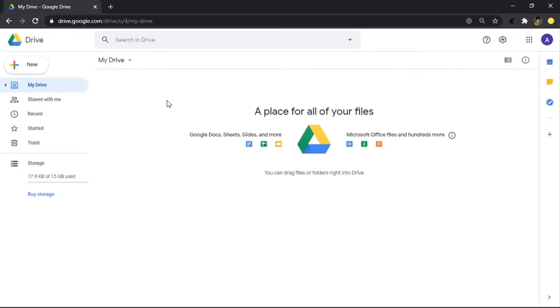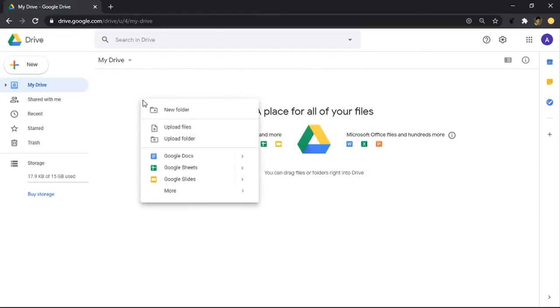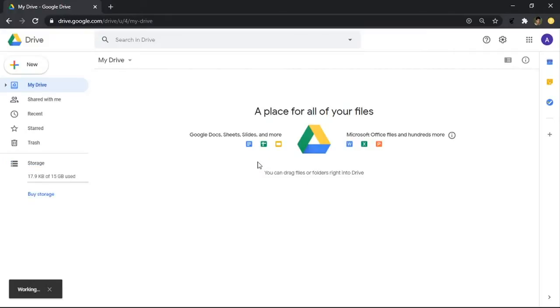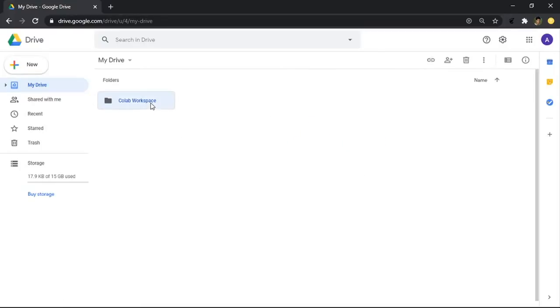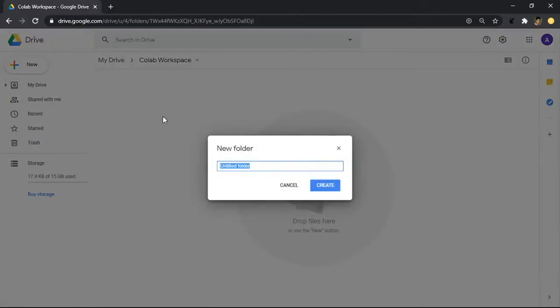If you don't have a Gmail account, you can just create one, and once you create it, you just have to open Google Drive. So first I have opened my account's Google Drive. Here you can create a Colab workspace. Once you create it, yeah, it's creating. Now you can create folders.